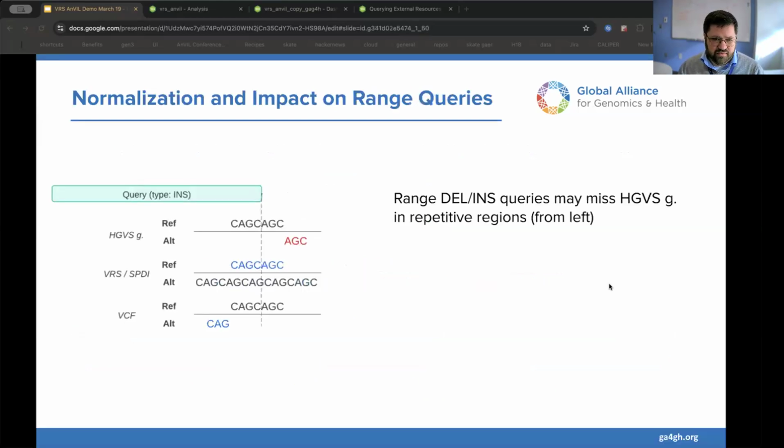So you can imagine if you have an insertion and you're saying, I want to query the particular range for where that insertion might be, as shown in this teal bar. If you have that insertion that we just discussed, you can see that if you're searching across an HGVS representation data store, you're going to miss it when your query is on the left side of where that insertion should be, but the data representation, which is HGVS based, is on the right side. But you'll catch the VRS SPDI one and you'll catch the VCF one.